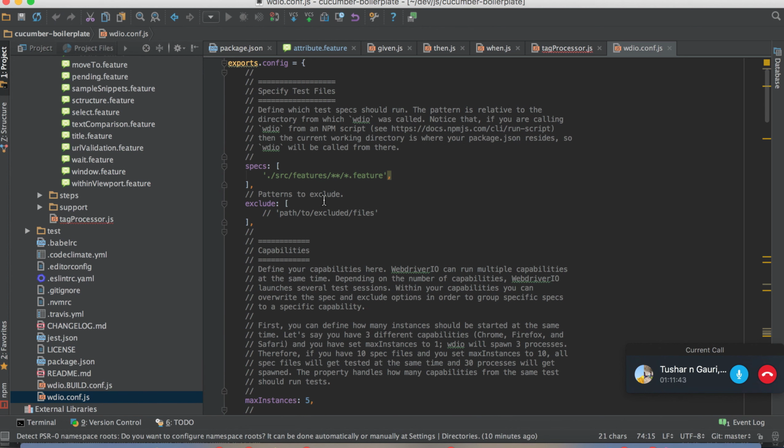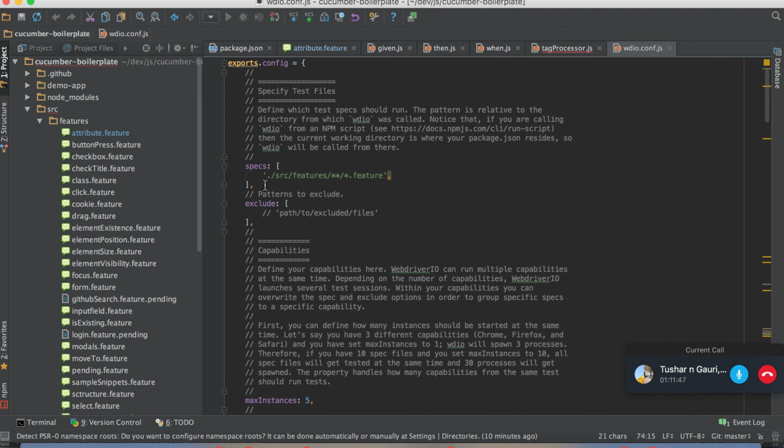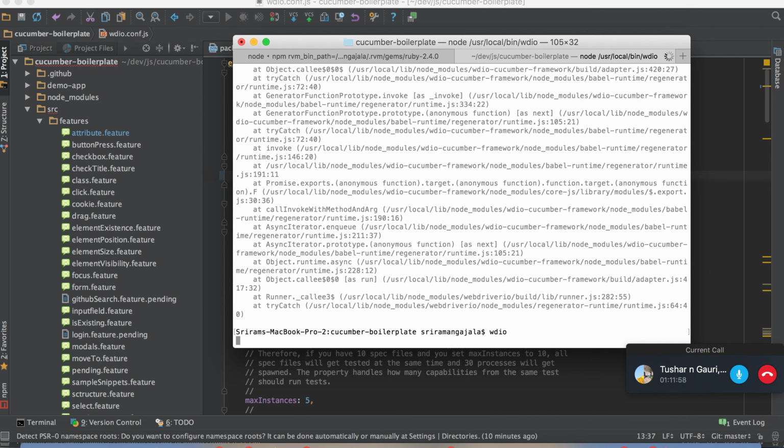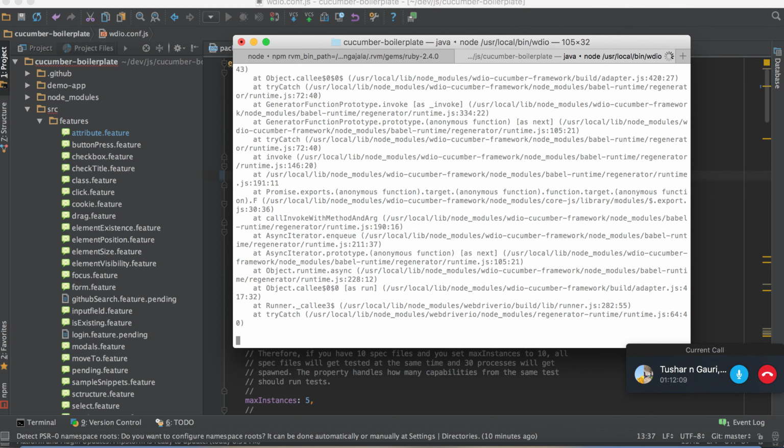and let me put this tag in the actual configuration where I can configure the specs. You can see that there's a specs exclude option. Maybe what I can do is say attribute dot feature here. Just give me one minute. Attribute dot feature. Let me run the test now. WDIO should be fine. It should pick everything. I'm just running this.